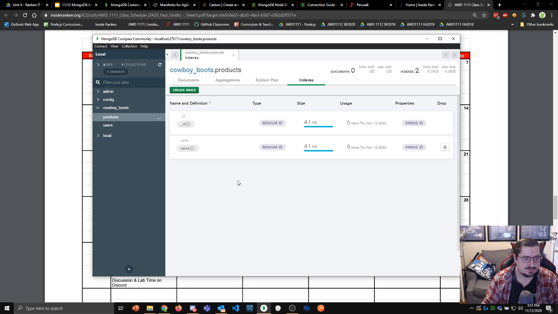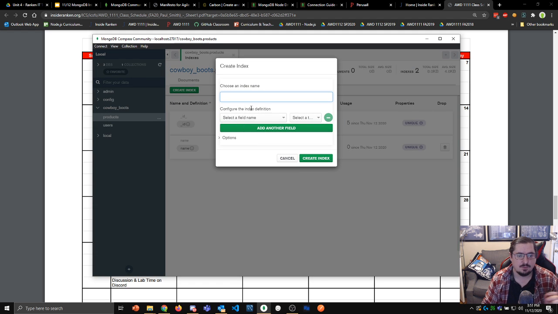Price. Okay, so let's create an index on the price. Make that ascending. Typically, I just make things ascending. The order only really matters if you're indexing more than one column at once, so usually you can just make it ascending most of the time.